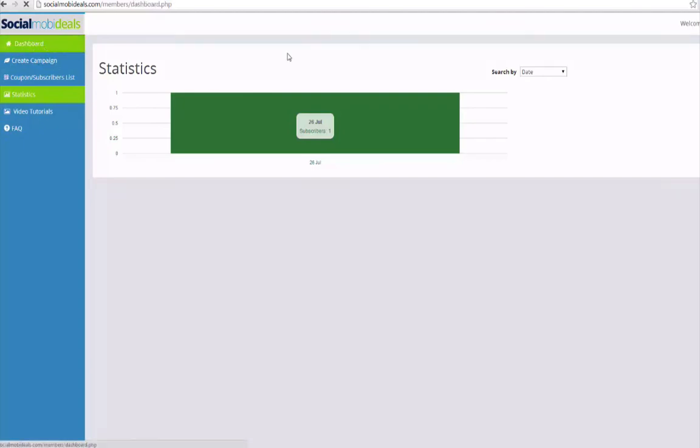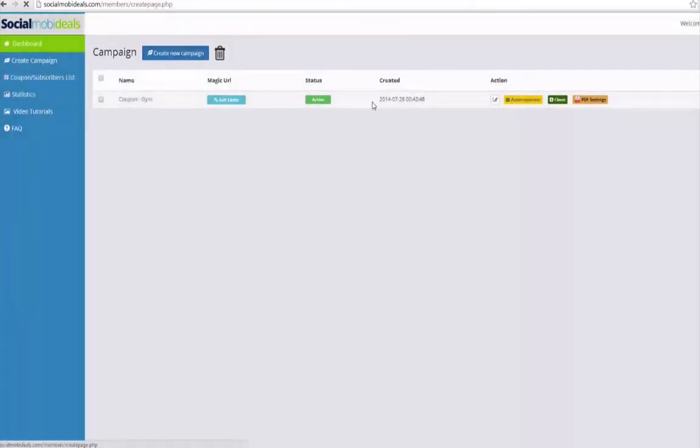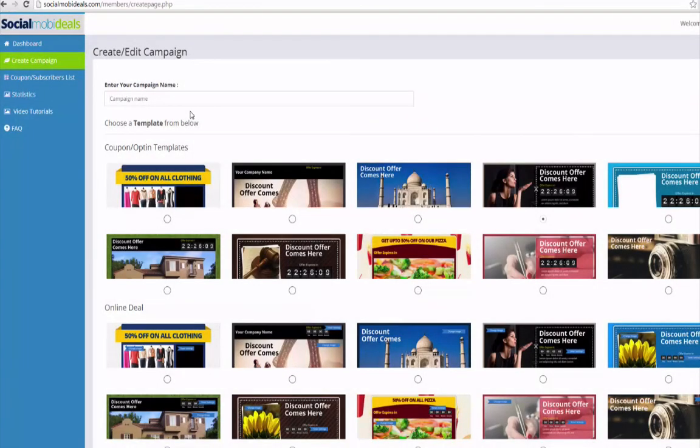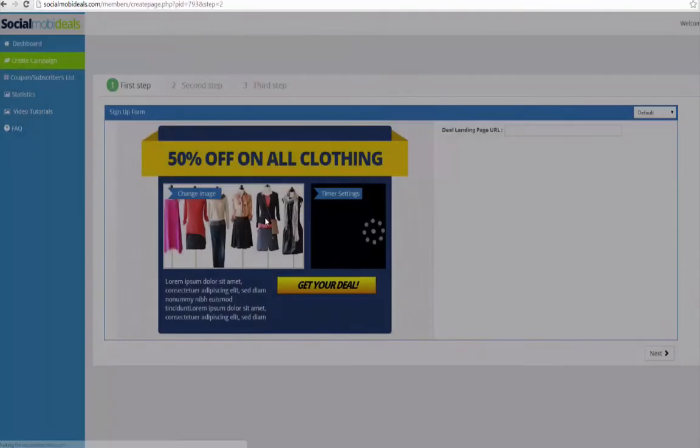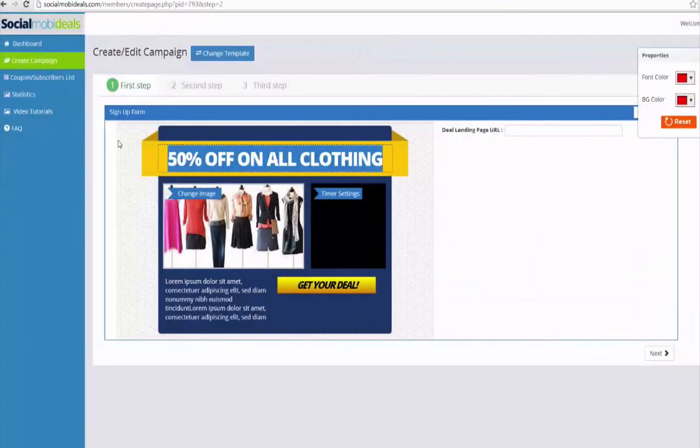Now I'm going to come back over here to my dashboard, and this time I'm going to create a new campaign, and we're going to call this one Deal. And I'm going to go ahead and choose this one right here. I'm going to be very fast, guys. It's the same exact steps. So we have this one chosen. I'm going to say continue. Now we're going to come over here. I'm going to say grab this for $1. Not $100, but $1.